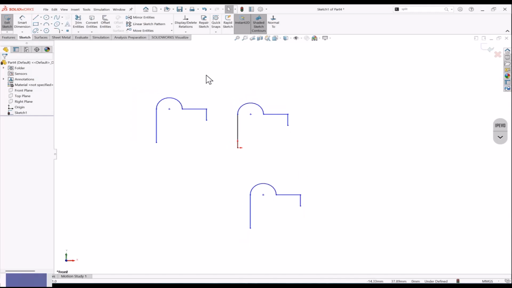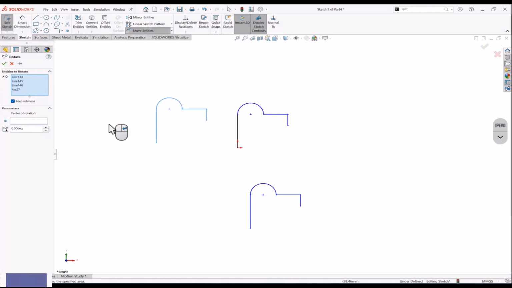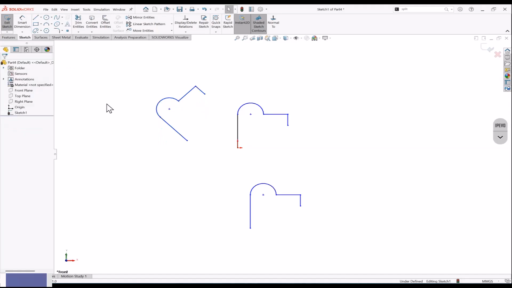Next we'll see how to use the rotate method. Go to the rotate method, select the object to be rotated, select one point of rotation and define the angle of rotation. How much angle you want to rotate that part? I say 45 degrees, it will be rotated. Do okay. Like that you can rotate a component.